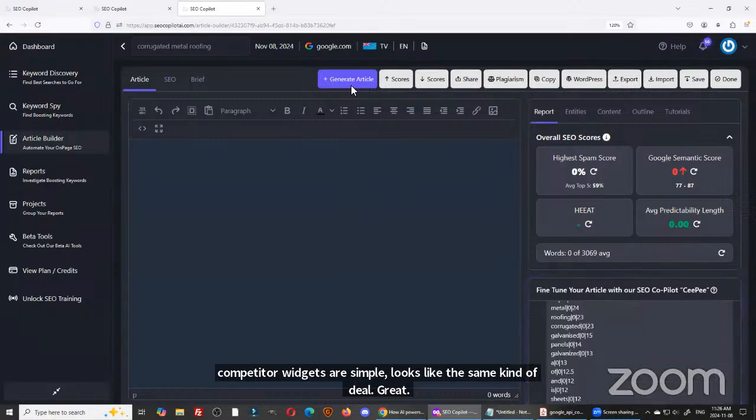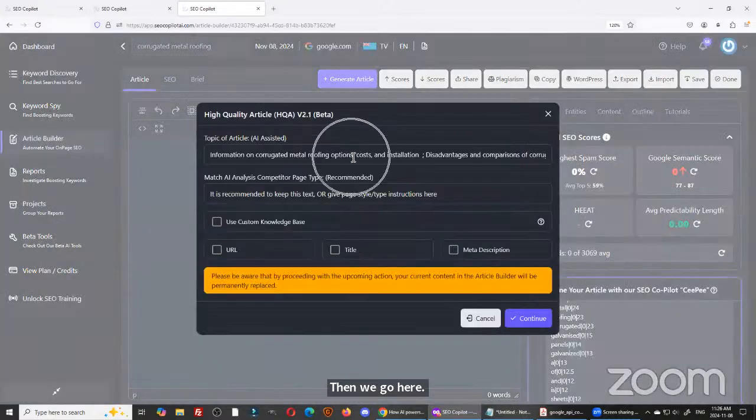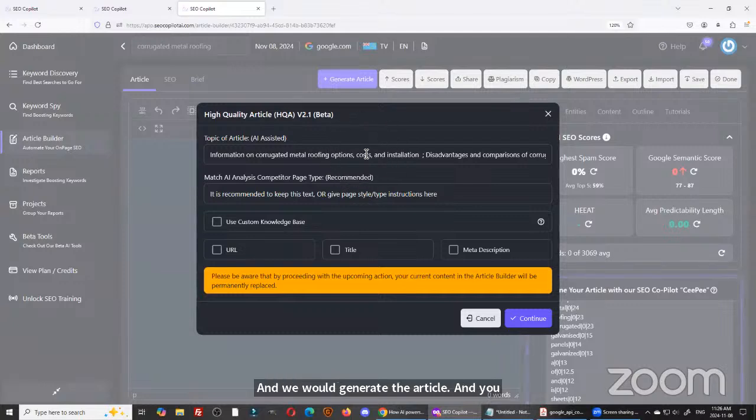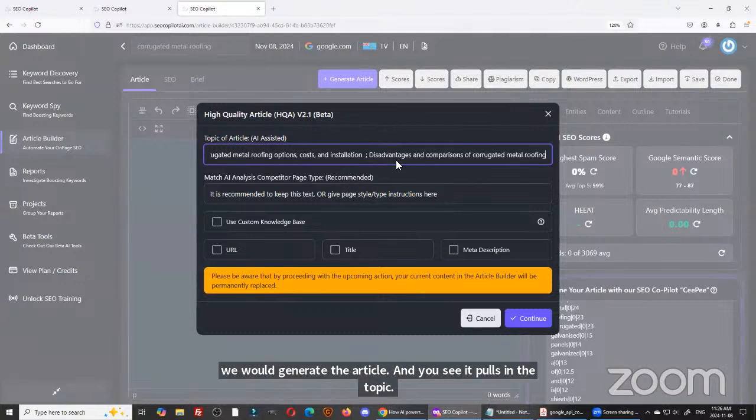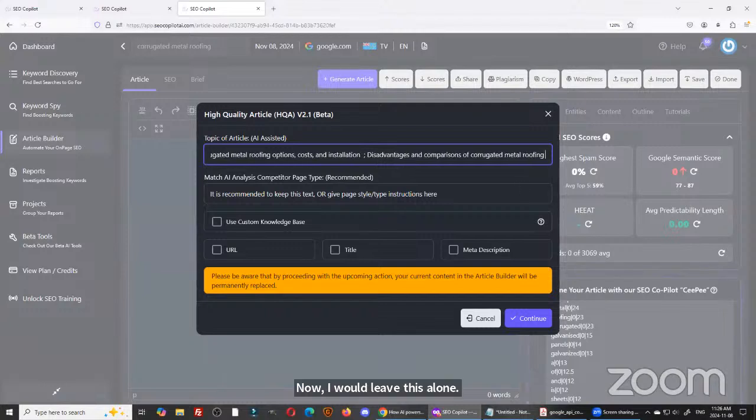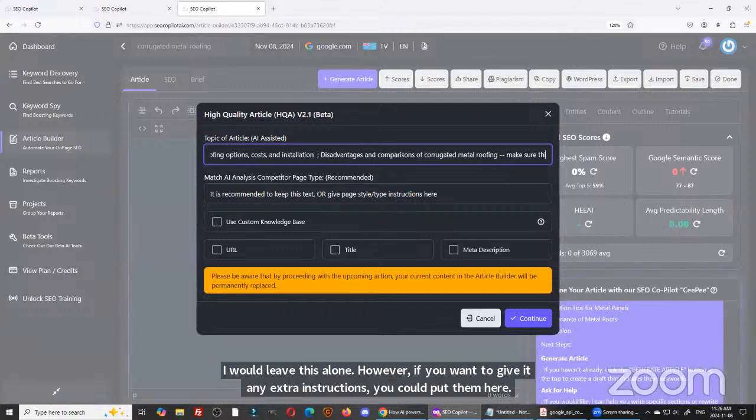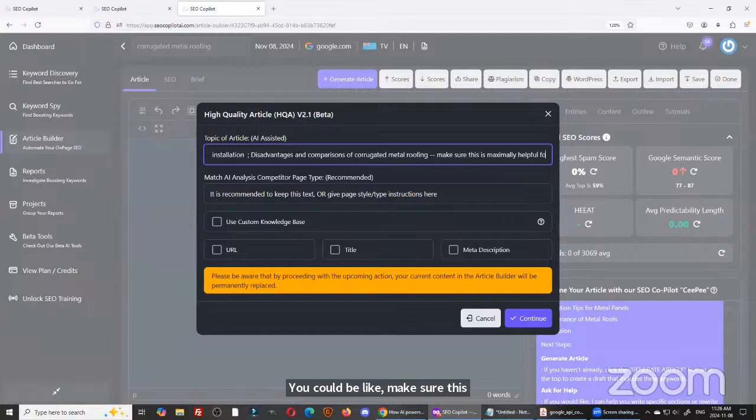Then we go here and we would generate the article, and you see it pulls in the topic. Now, I would leave this alone. However, if you want to give it any extra instructions, you could put them here. You could say, make sure this is maximally helpful for the customer to make a decision: what to buy and why and what not to buy. You don't need to, this is what it's going to do anyway, but you can add in those instructions there.